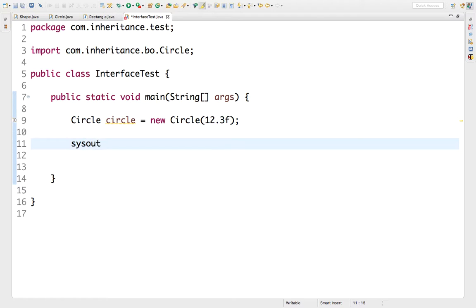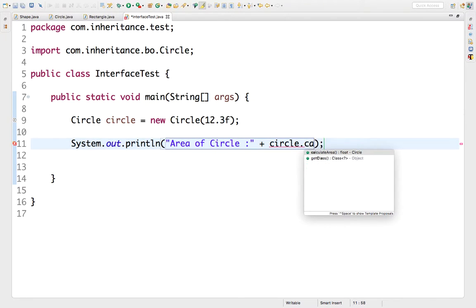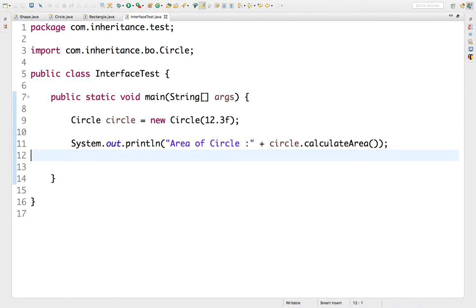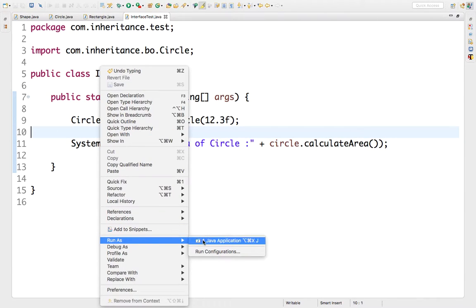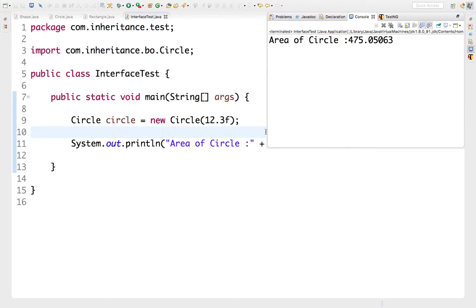Now what I want to do is print the area of the circle. "Area of circle is" plus circle.calculateArea. Fine. This calculateArea is coming from the Shape interface, but it's going to be implemented inside Circle. Let's run this and let's see the output. Of course, I don't know the area. Let's see how it is calculating. So this is the value.